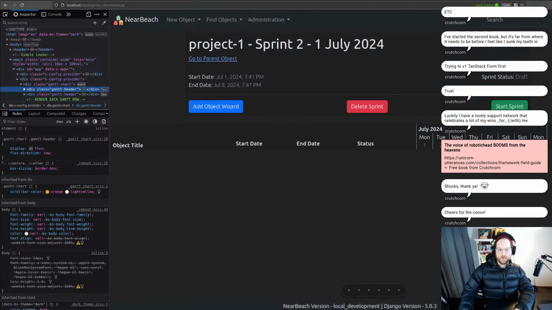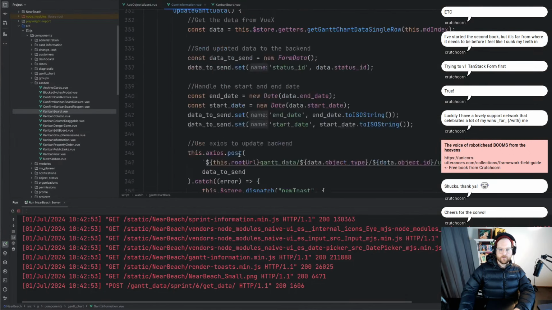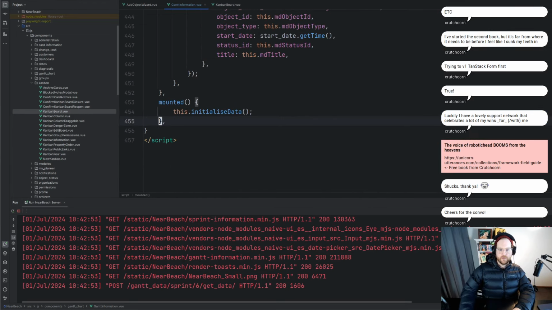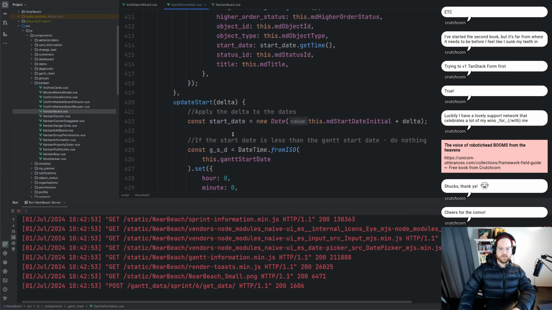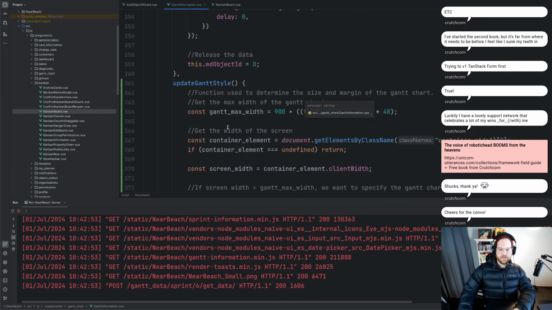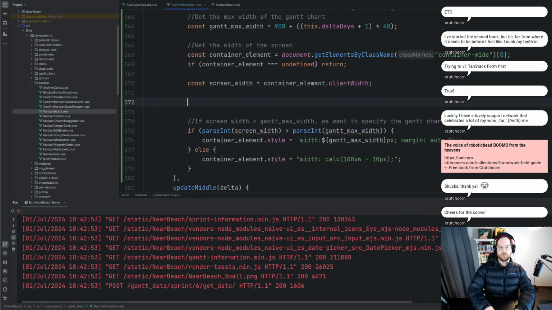And then what we want to do, so that updates that. Perfectly fine. I don't need to worry about this anymore because it'll go from 0 to something and the watch will handle it, hopefully. And then update Gantt style. It's got the container wide. And then I'm just going to console log container.